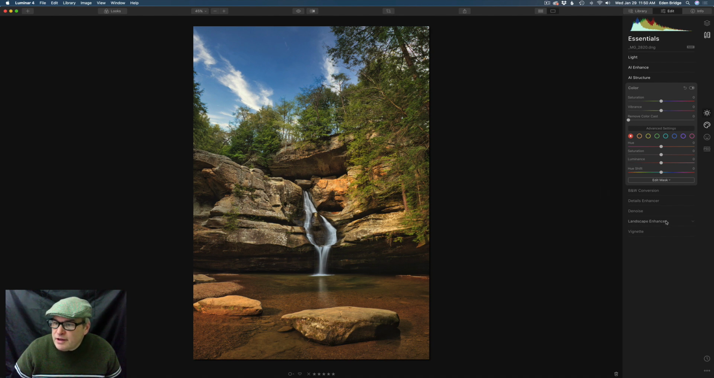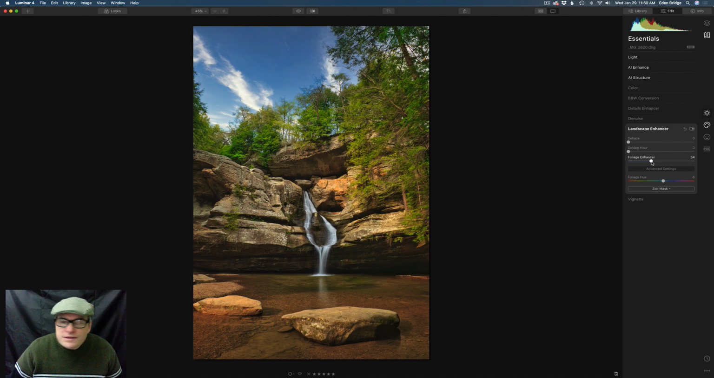In fact, let me go ahead and do that first. Let's go to Landscape Enhancer. I'm going to go to Foliage Enhancer. Yeah, look how I can bring some life to those trees, and I like that. And then we can play with this foliage hue and shift it one way or the other to get it looking right. We don't want it to look nuclear, but let's see, a little bit more, a little less. And again, we can always come back and readjust. Right there I think looks good.